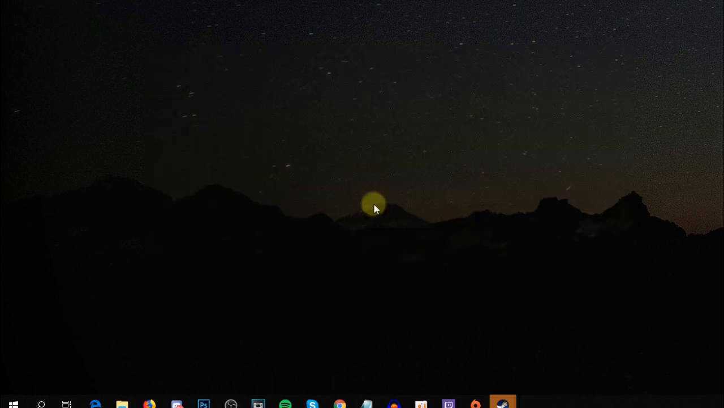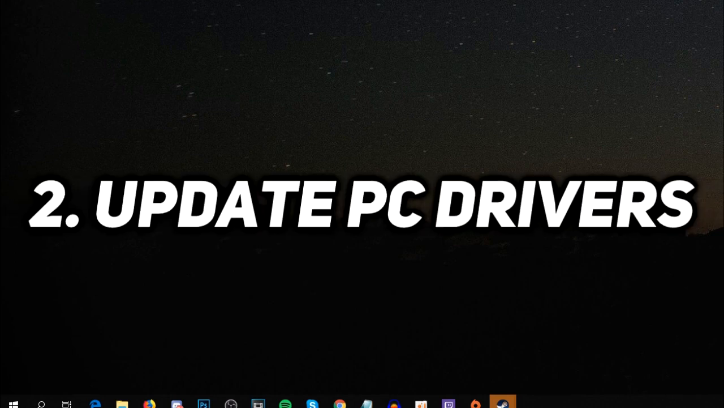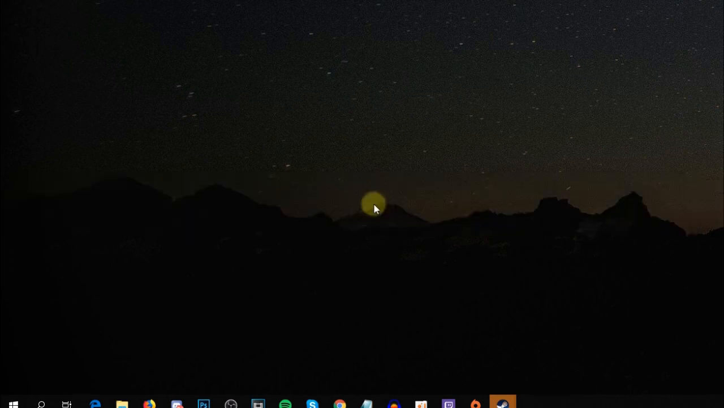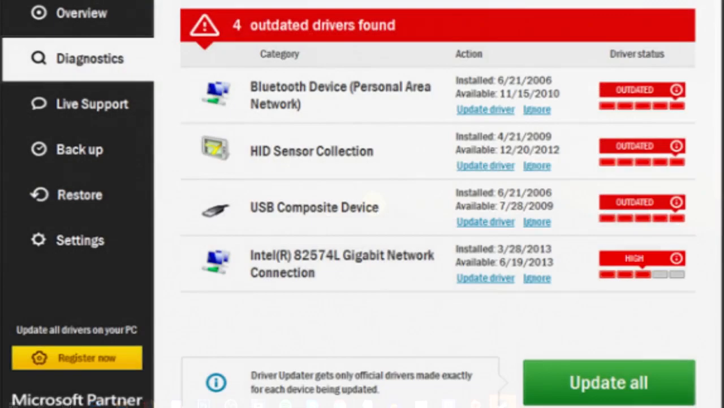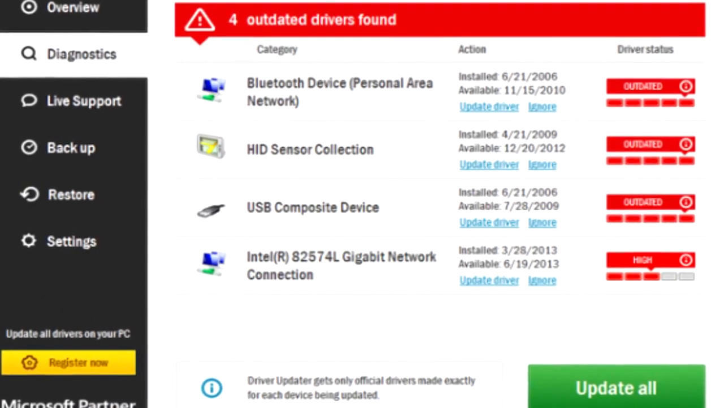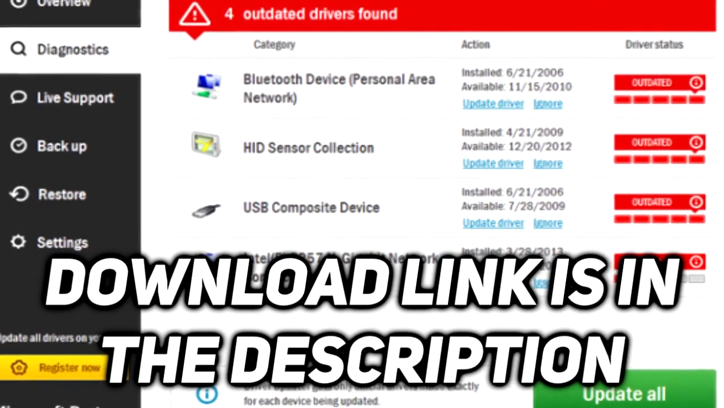After you updated your PC, it's now very important to know if you have the latest version of your Windows drivers. That's another important thing to check. So I'm going to show you a program called Driver Updater. This program is very easy to use. You're going to have the link for this program in the description down below.